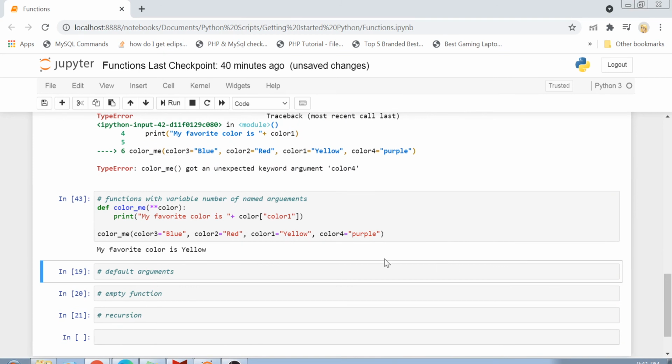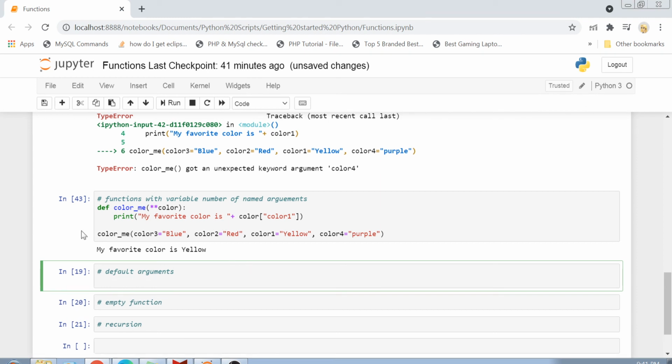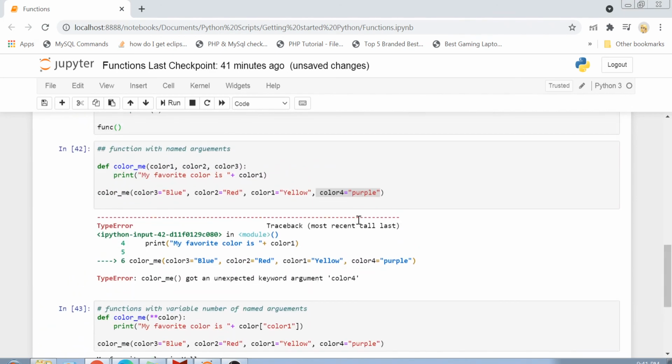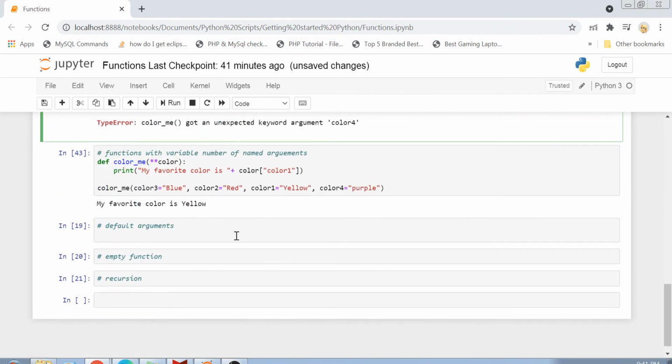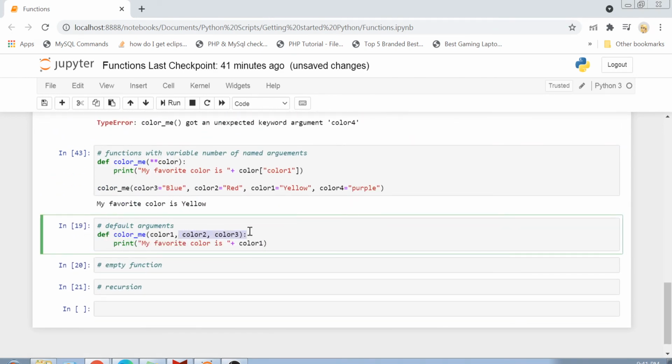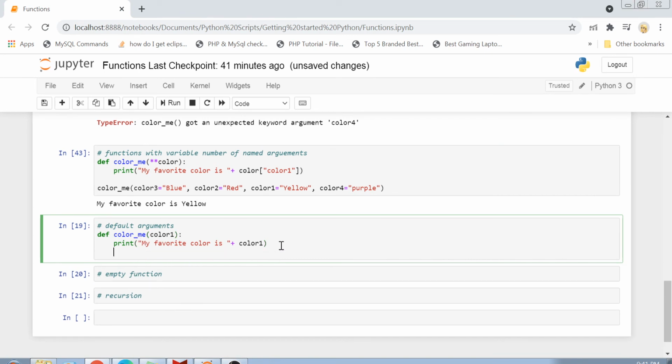Now that you know about the variable number of arguments and named arguments, there is something called a default argument. Let's suppose I have this function color me with it. Let's take this function, and I created a function which takes only one argument, called color 1, and I am saying that my favorite color is color 1. Now somebody calls this function. Let's suppose I am calling this function with yellow.